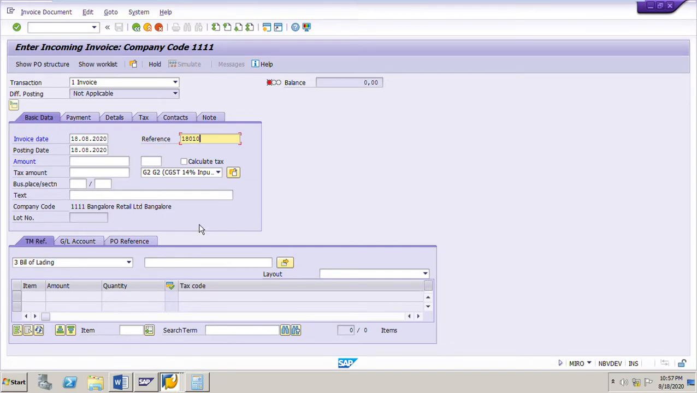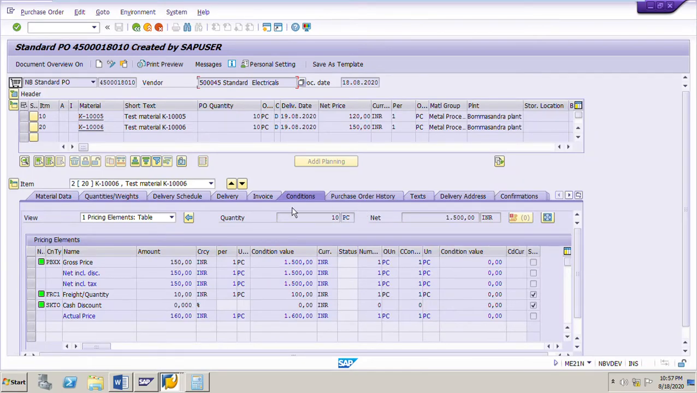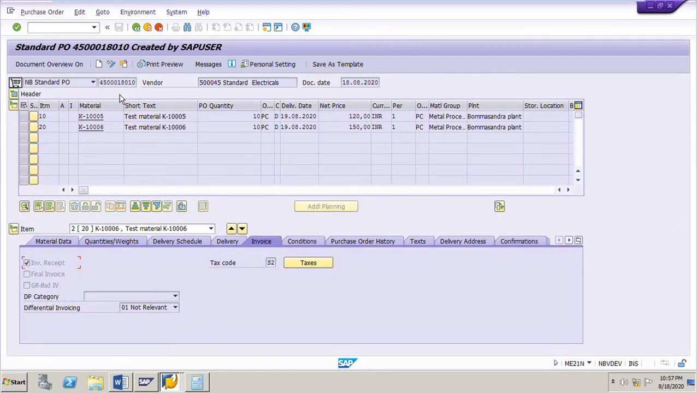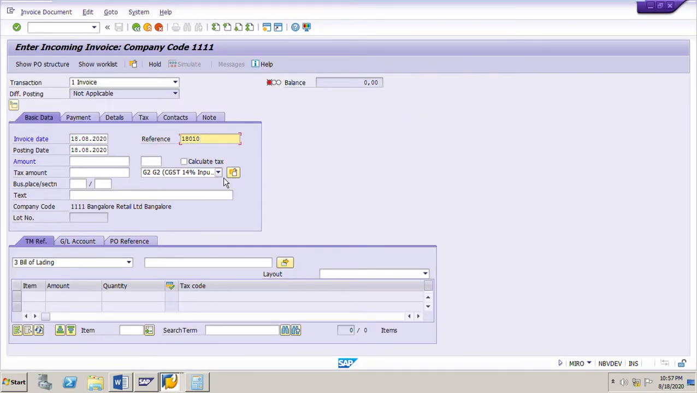So what is the tax code? Tax code in the purchase order is, this is the purchase order right here. If you see the purchase order 4500018010, the tax code is S2 for both the line items, line item 20 and line item 10, both S2. Here it is S2. So put that tax code here, S2. Select the tax code S2, just enter.